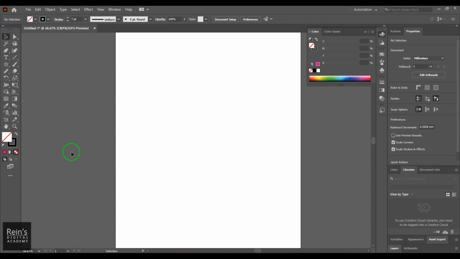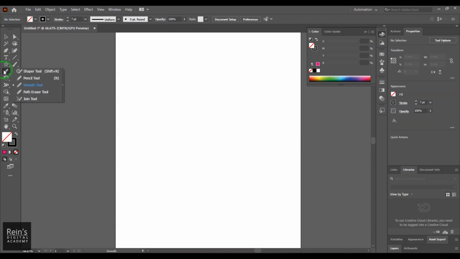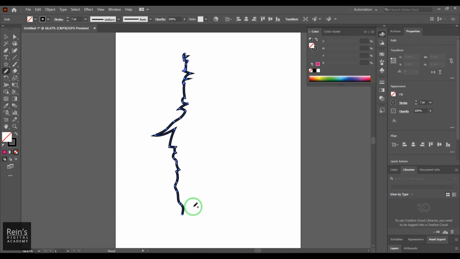Let's have a look at the smooth tool here. Go to the shaper tool and see there's a tool called the smooth tool. Before exploring that, I'll use this pencil tool to create a very jittery line, and then you get a curve here. Now let's use the smooth tool.